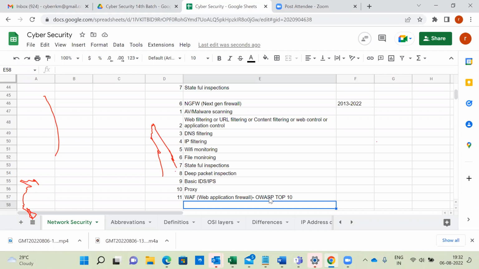So in all those 7 layers, it will be done by next generation firewall. As per the OSI layers, next generation firewall will do all the features, but only basic for the application layer, while from the network up to the transport layer it will do all the tracking of malware and everything. Okay, that is the difference between next generation firewall and web application firewall. It's one of the interview questions, guys.